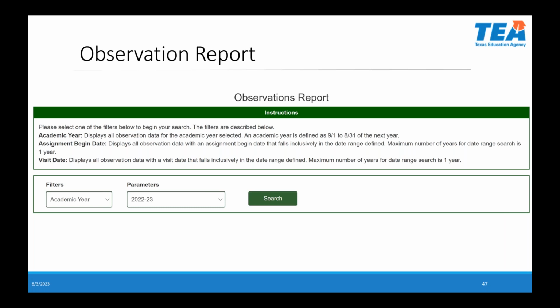Remember that TEA will send an observation data set to you in early September. If you have all of your observation data entered and complete by August 31st, the TEA data set can serve as an additional quality control measure to check your work.